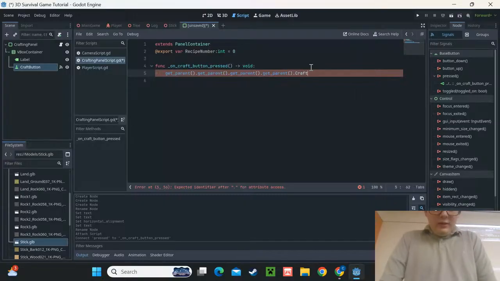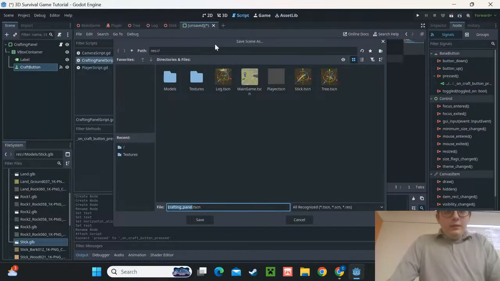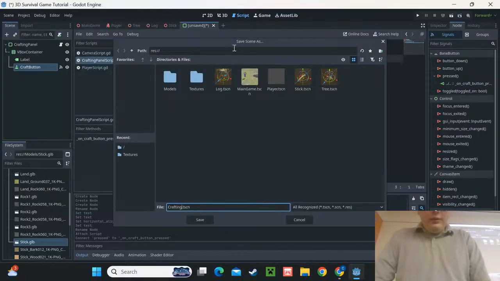And craft button pressed. And we're going to give it recipe number. So basically the whole point of this is your craft button can reference something that has the recipe number it's using, and it's going to go to your script and tell it, hey, you're crafting this certain recipe item. Does it make sense? Yeah. All right. And I'm just going to call that crafting panel.